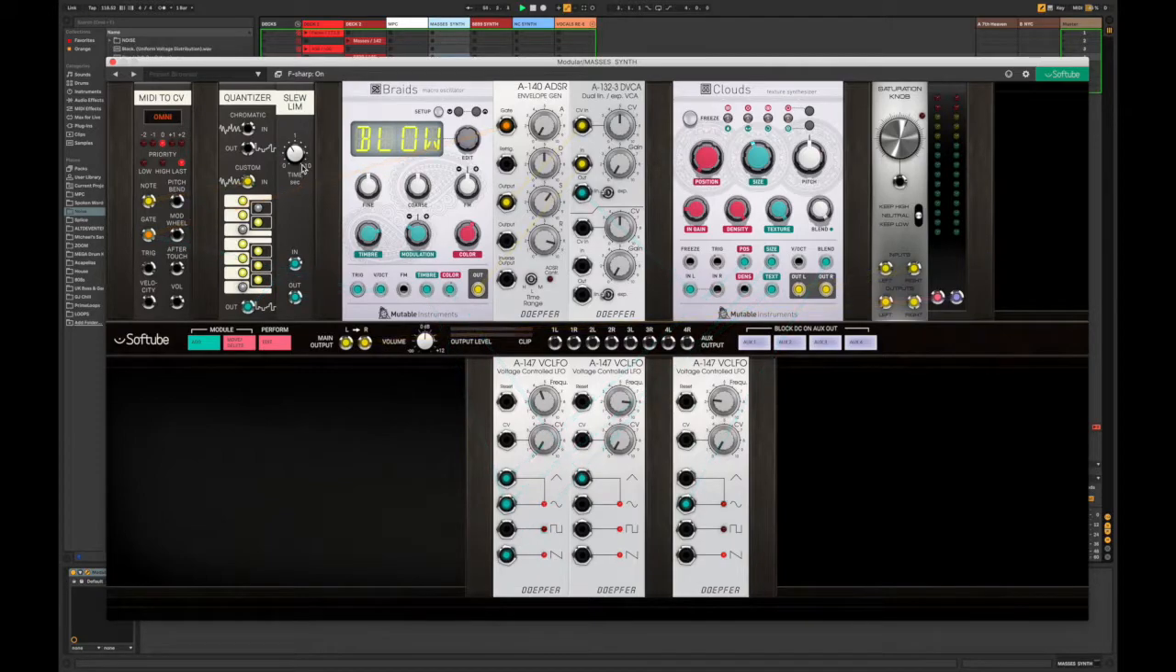Running that through a slew limiter, which is pretty much just portamento, and that's going into Braids just here, which has your standard VCA set up with a few LFOs modulating a few parameters just to get a bit of movement. Then it's also running through Clouds, which is also being modulated by a few LFOs. That's then running through a saturation knob and then straight out.